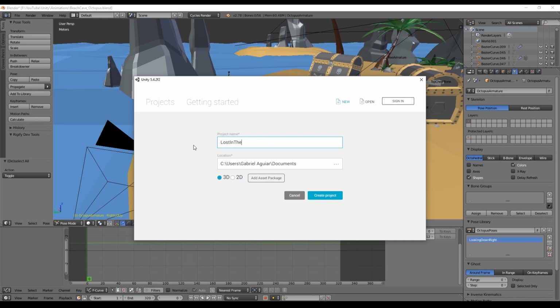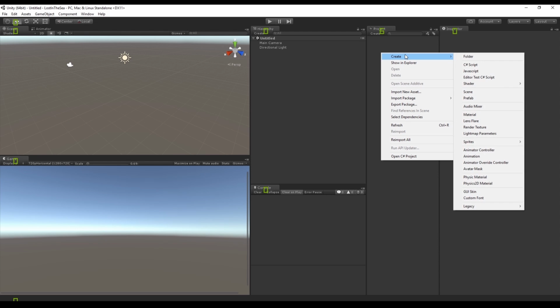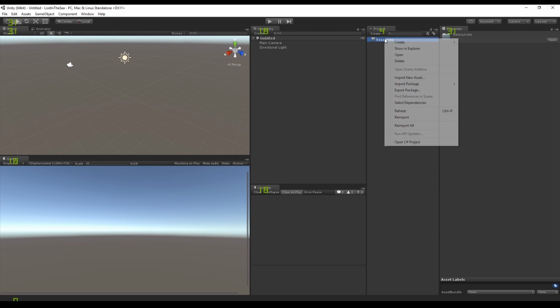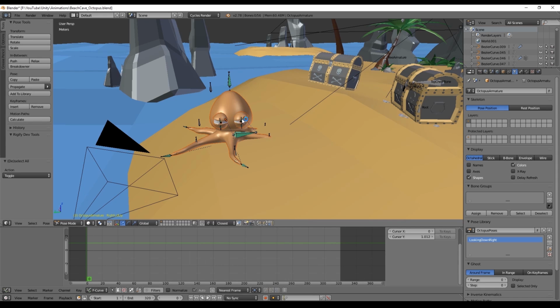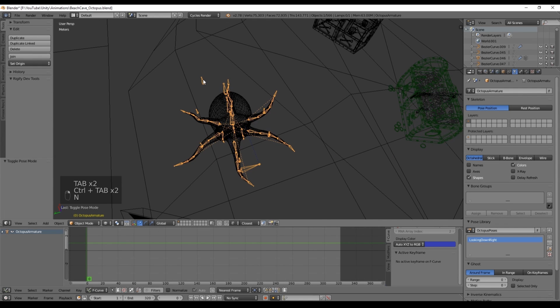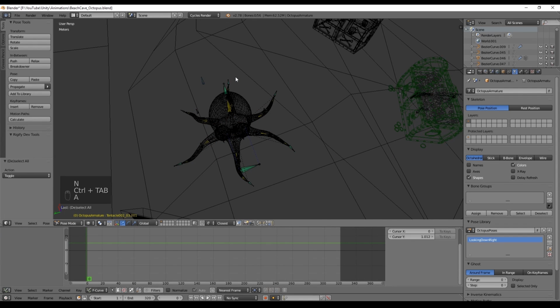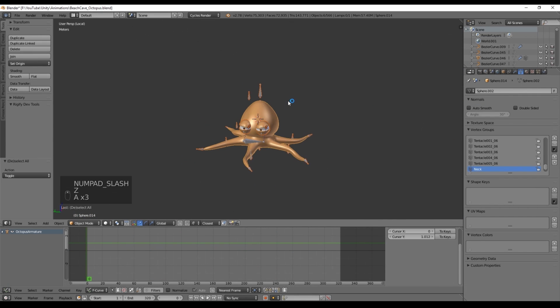First thing I'm gonna do is quickly create a Unity project like this, then create a resources folder and another one inside called characters. Now back to Blender, what we wanna do is select our octopus or your animated character. And make sure you only select your character and that the armature is in object mode. Now press Ctrl C to make a copy of it.